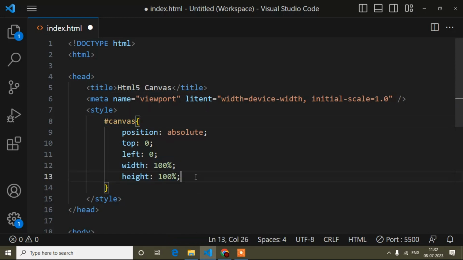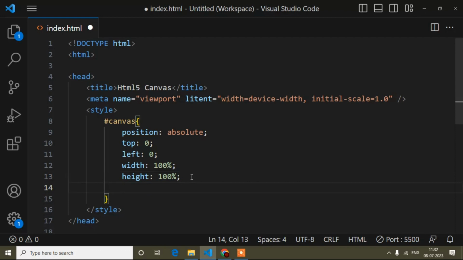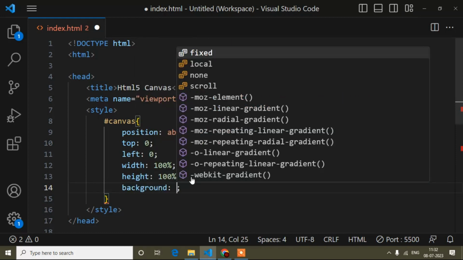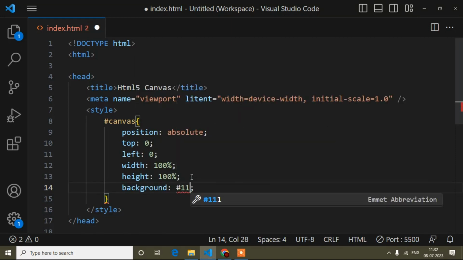Now if I save and show you, it is showing nothing, because canvas is like a container only. So now I will write background color, and then you can see the canvas is visible. The color I will add is just a random color, black. Now you can see it is visible, so here I can draw.